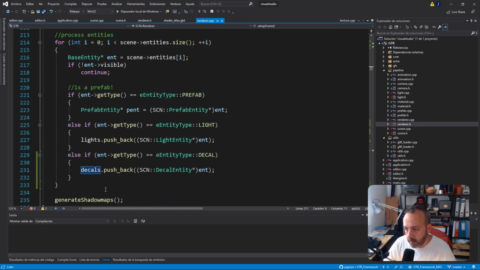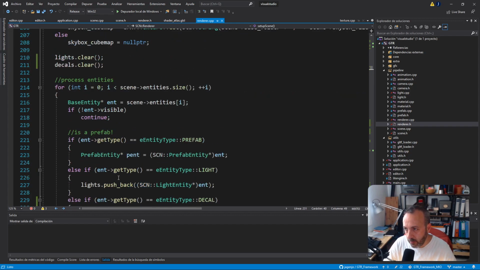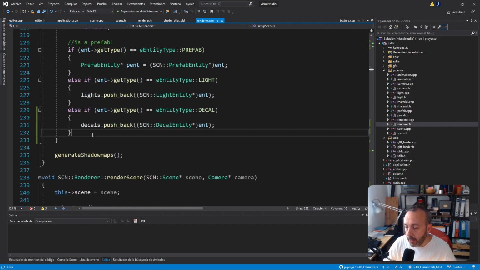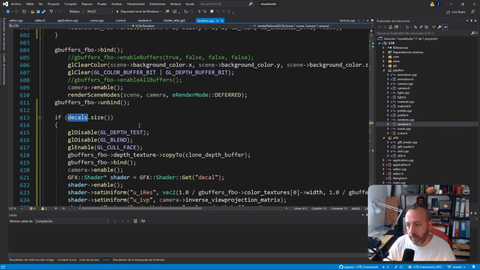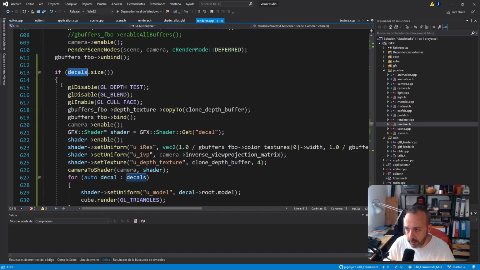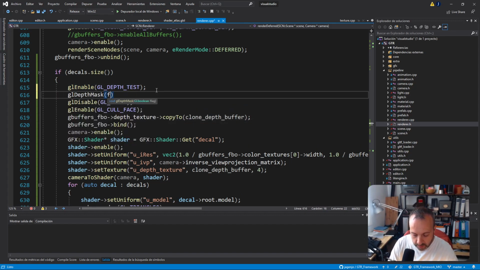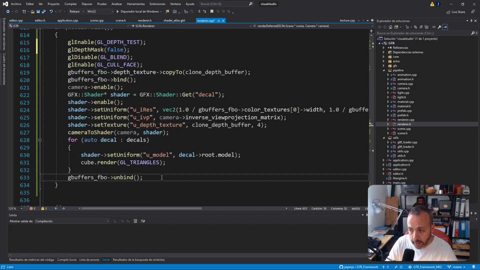Every time you add something, remember that if you are doing it every frame, you better have it empty, otherwise it's going to crash. Okay, so instead of just disabling the buffer, I'm going to enable it. I want to read from the depth buffer of the G buffers, because remember the G buffers contain the depth buffer, but I don't want to modify it, so I'm going to always set depth mask false, because I don't want to modify anything of the buffer when I render a decal.